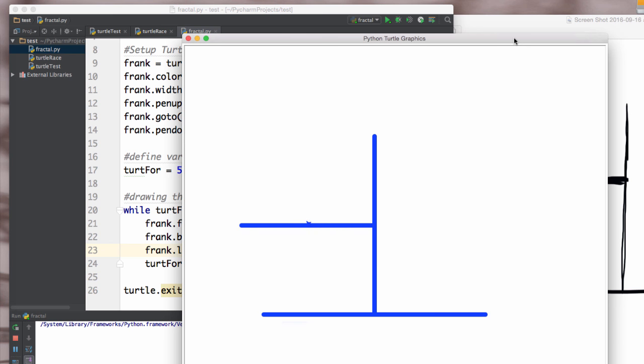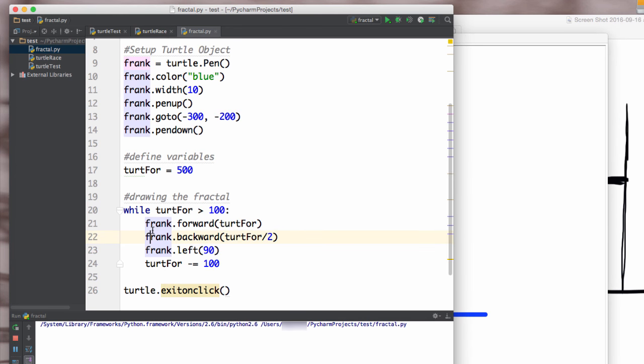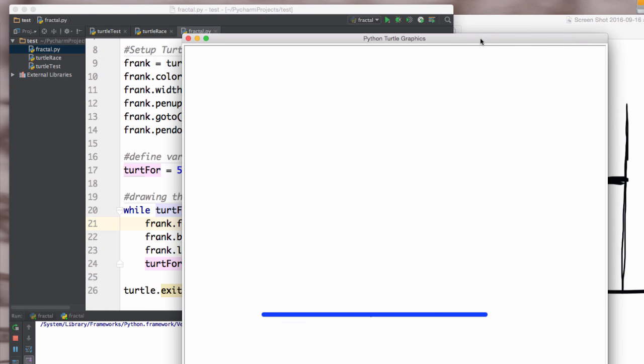Alright. Ta-da! Almost. So he didn't draw that last one. And that's because I have this set to 500, and this did it right up into 100, so that at that last moment it was actually equal to 100, so he didn't draw the last one. So I could make this greater than or equal to 100, or I could just make it greater than 99. So let's run that and give it one more shot. Alright, there we go. So it worked.